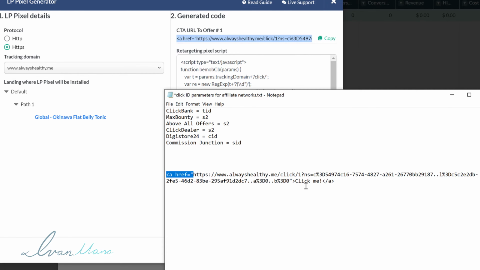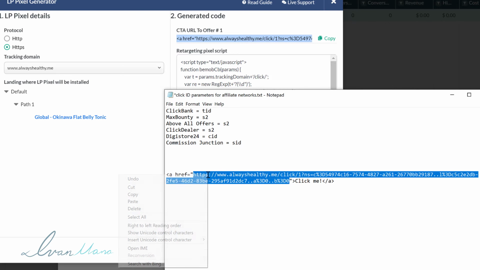So you see those quotation marks right there, sorry, not parentheses. So these quotation marks, okay? We're going to copy whatever's in between here, so we're going to go ahead and select that.